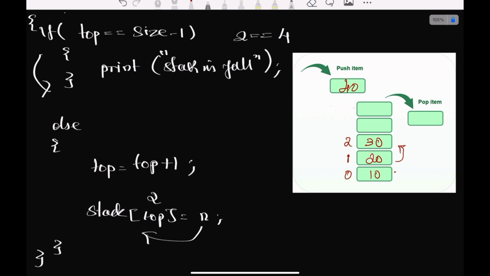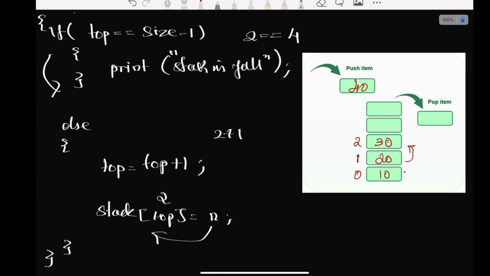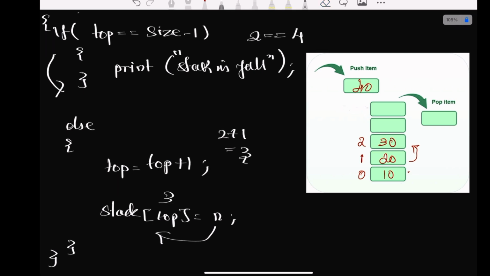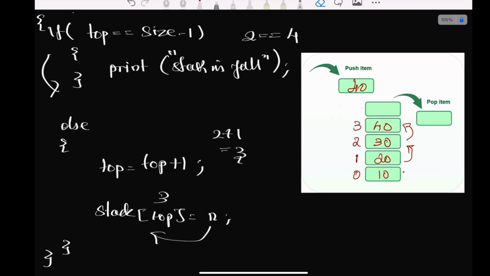Now we have to compute 2 plus 1. So what is the answer? 3. Now stack of top equal to 3. Now we are going to store the value in the position of the third index. So first you have to increase the index position to 3 and the value 40 will be placed here. And now just imagine I want to insert one more value. What will happen? First you have to read the value. The value is 50.